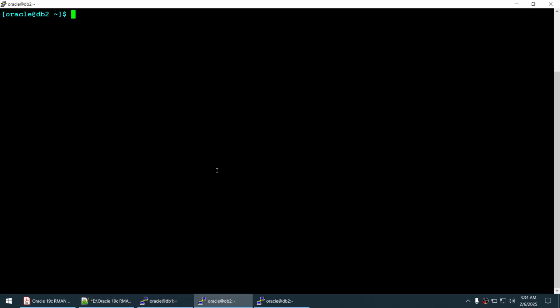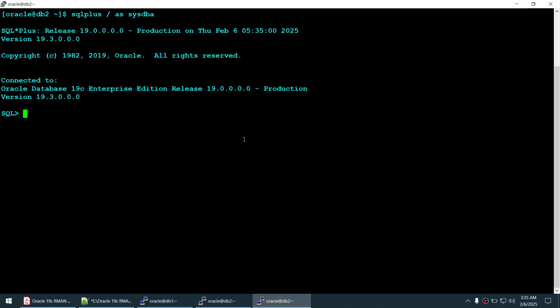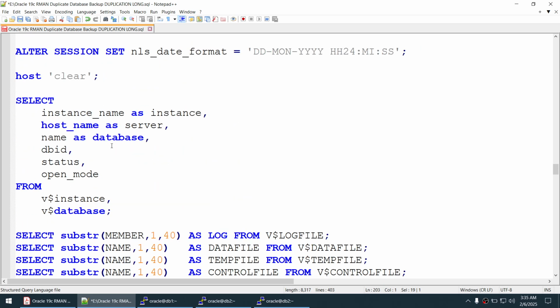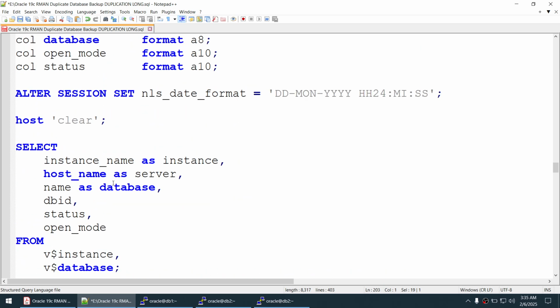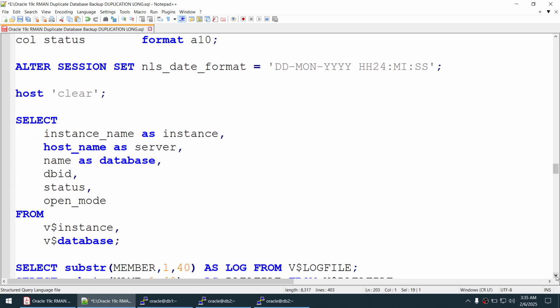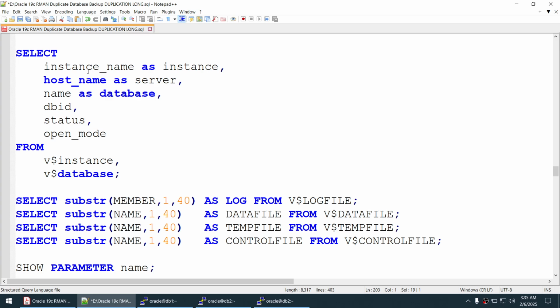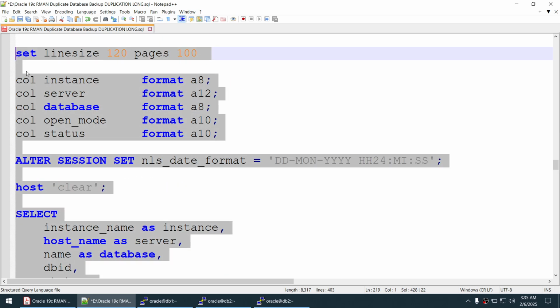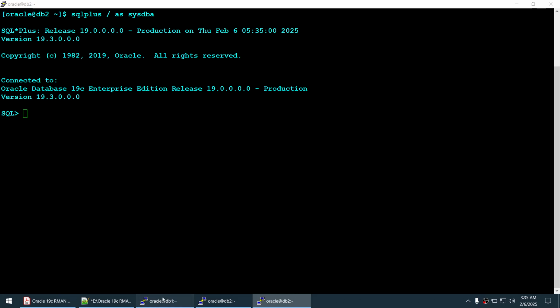That looks good. So now I will run this very simple query. This is not a complicated query. All that it is doing is selecting the instance name, host name, name of the database, DB ID, status, open mode, v$instance, v$database. So it's nothing fancy. Let me take this and run this particular query on all the three databases.